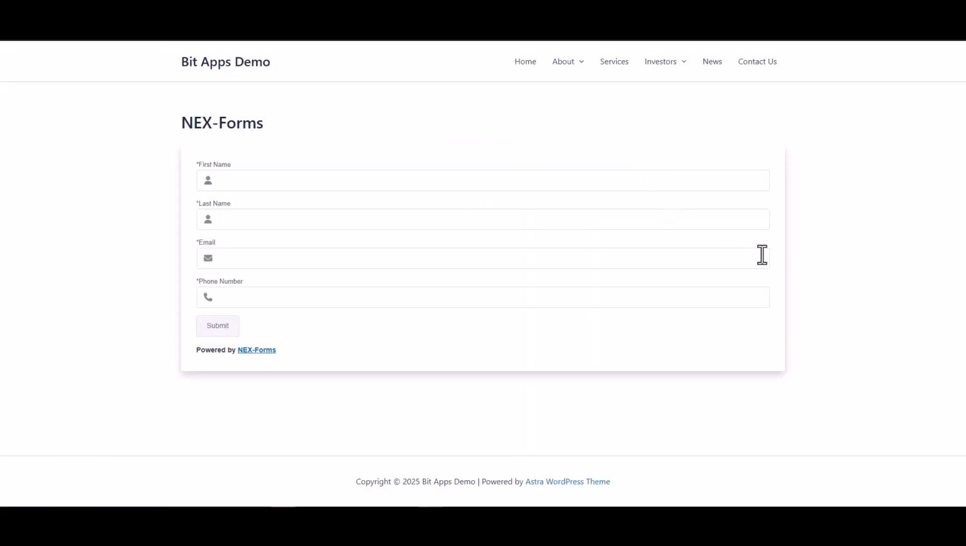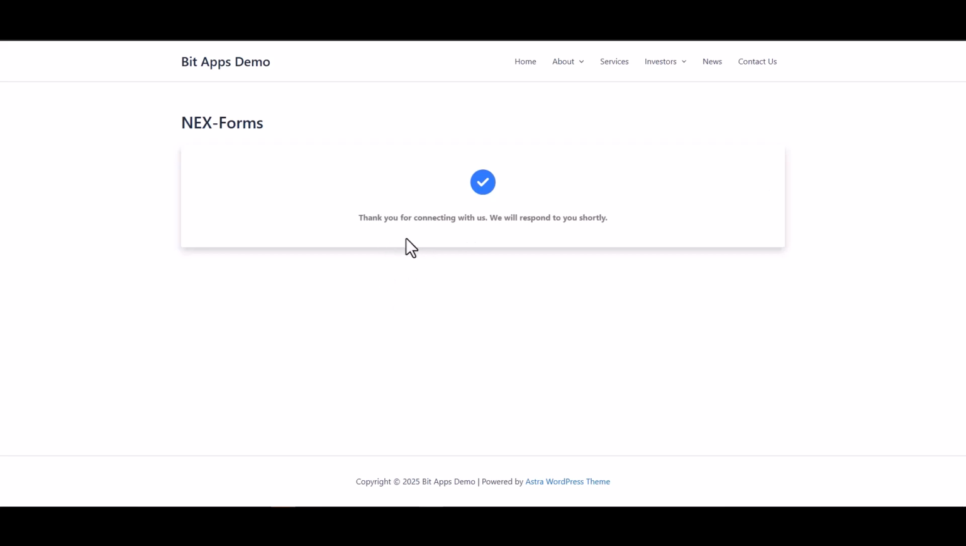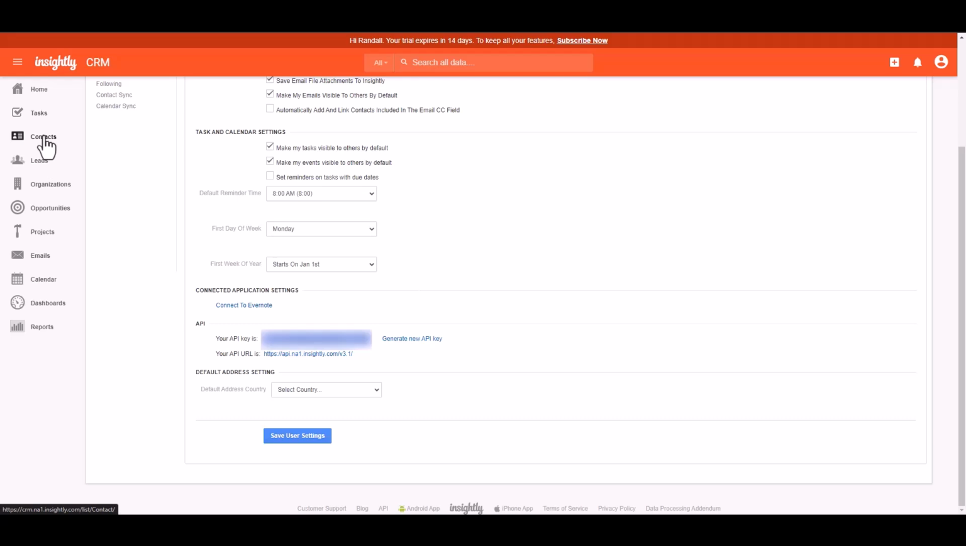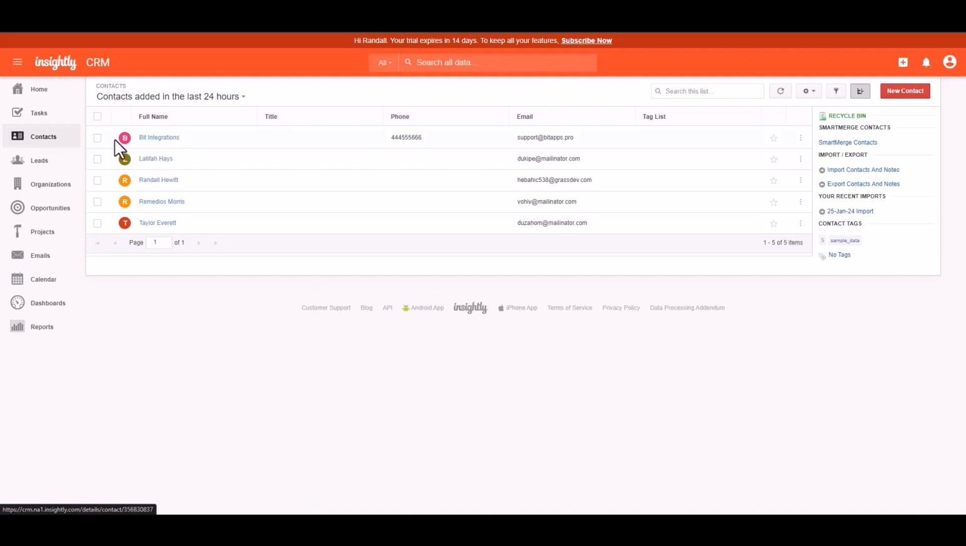Please go to your form, complete it, and submit it. Form submitted successfully. So go to the Insightly dashboard and navigate to the contacts. You can see that the data has been successfully received in Insightly.